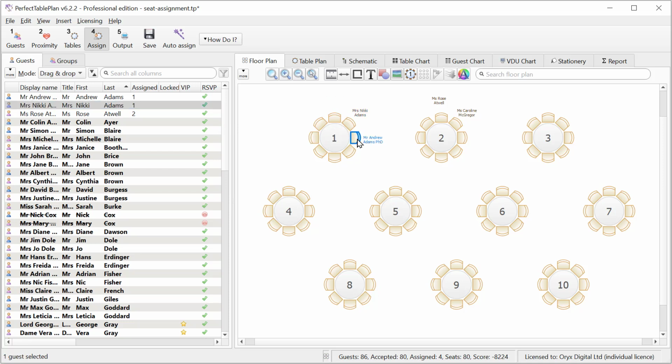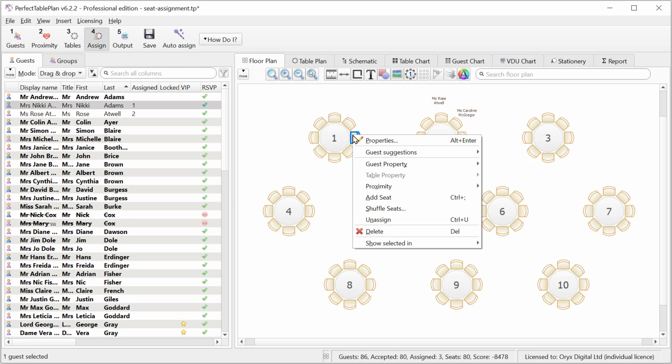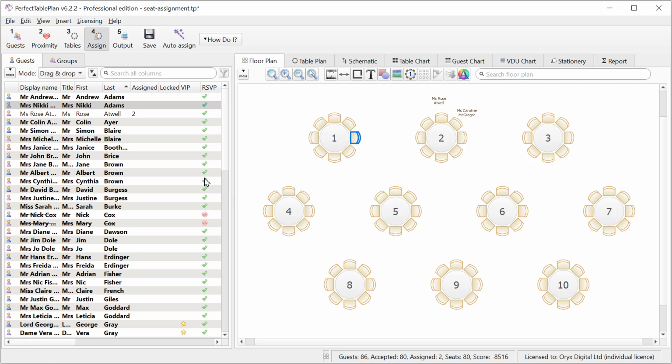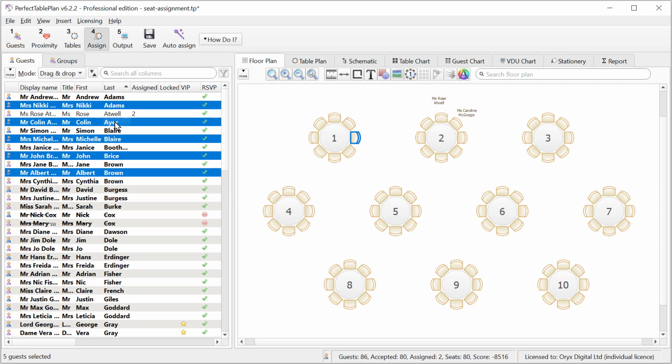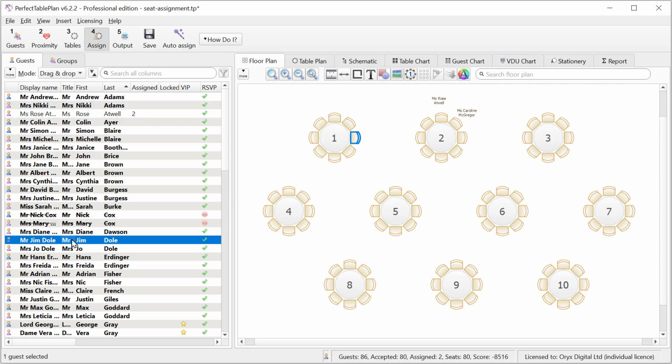If I drag one guest on top of another, then their positions are swapped. If I want to unassign a guest, I can just drag them onto the background. Or I can select unassign with the right-click menu. I can select multiple guests using control click. Or I can click on one guest and then shift click further down.